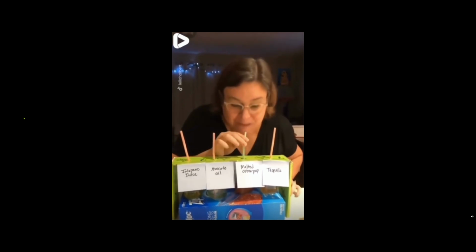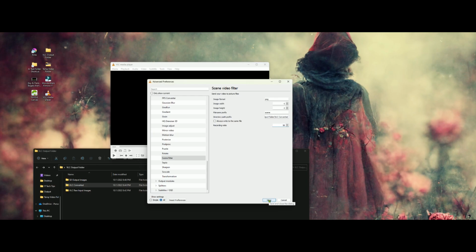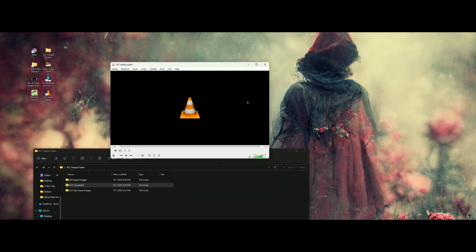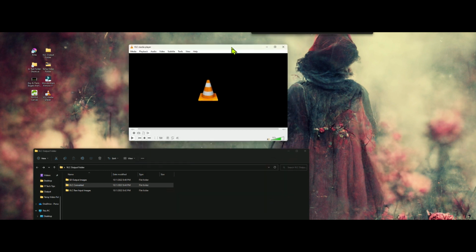Once you got all your settings right, go ahead and click save. I'm going a bit fast, but these instructions will be in the video description, so don't worry about it.